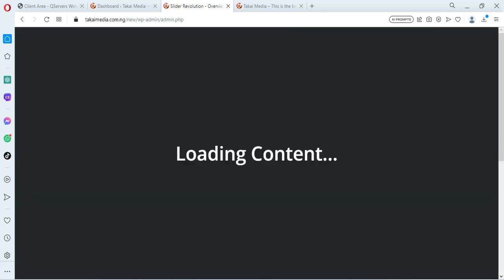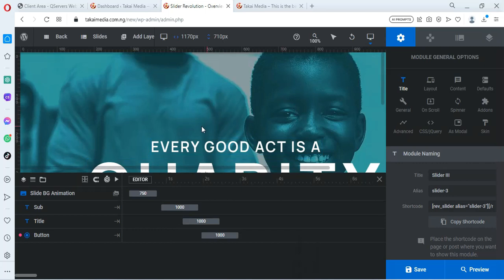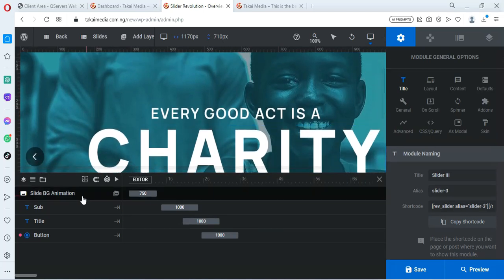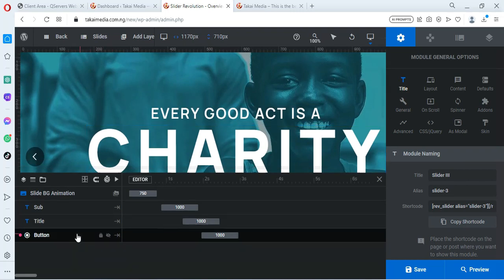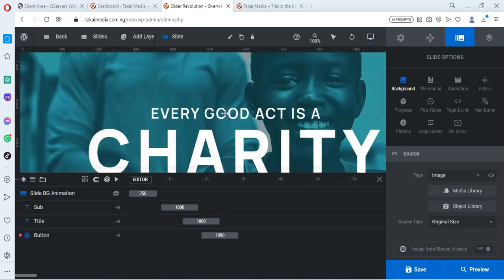I might not edit all the sliders for you, because I don't want the video to be too long. Alright, so this is slider 1 now. I want to edit slider 1. On slider 1 we have the slide background animation. That's the slide background. Then here is the picture. Here we have the subtitle. Here we have the title, and here we have the button. These are the elements we have on the slider.